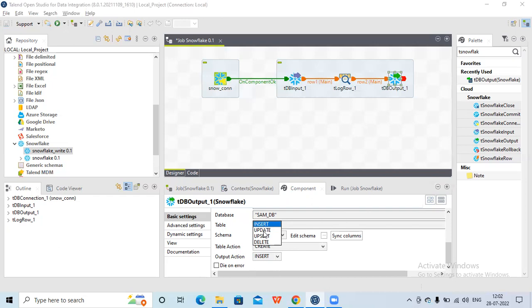Update means it will try to update the data. Suppose there are 4 records in my output, and if a similar record comes based on the key column, then it will be updated. Upsert means if any new record is coming based on the key column, it will insert, else it will update. Delete means whatever record I'm getting from tDBInput, if that record is already present in the output based on the key column, it will delete the data from the target table. So these are all the options I have.